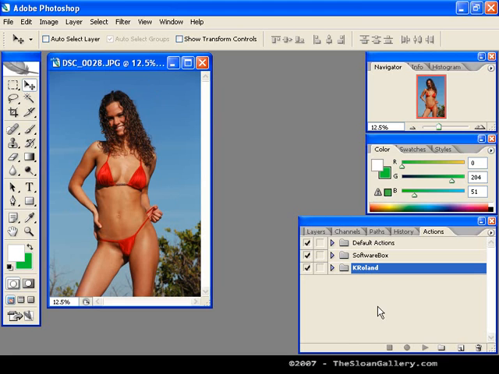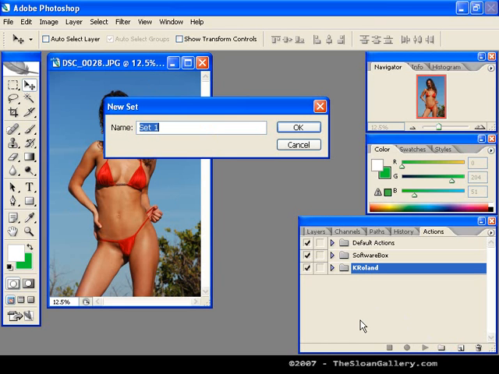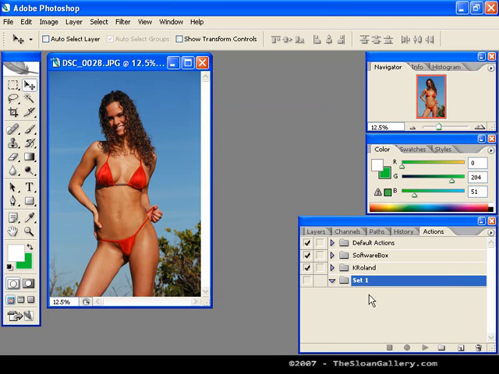First thing you're going to do is create a set. Okay, a set is basically a folder that a bunch of your own actions can be stored in. You click the new set icon in the lower right hand corner. It's going to bring up this dialog. I'm going to leave the name as set 1. I can really call it anything I want to. Click OK. Now, under that set, I'm going to create an action.